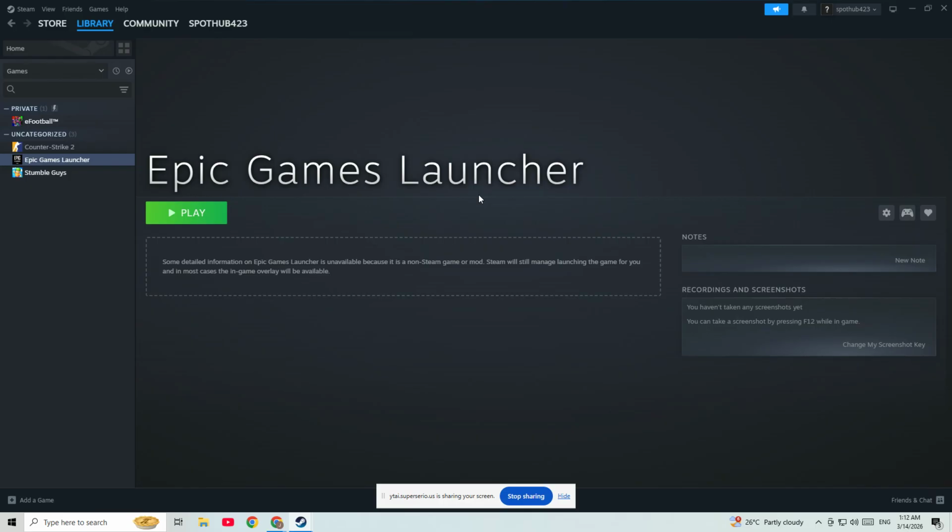Remember that adding a game this way does not mean Steam will update the game for you or provide Steam Cloud saves, as those features are reserved for games purchased directly on the platform. However, the benefits of the overlay and controller support make this a must-do for any PC gamer.